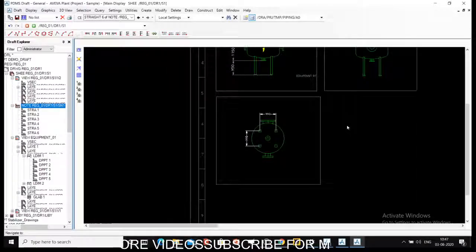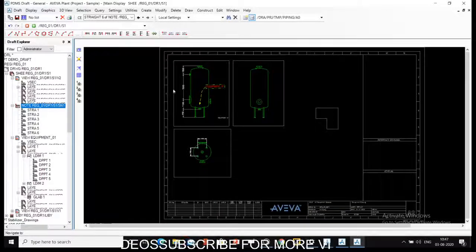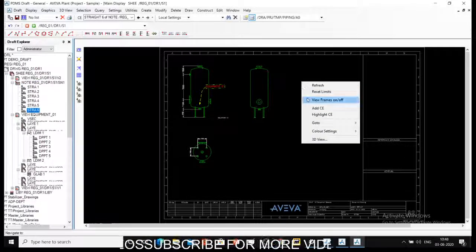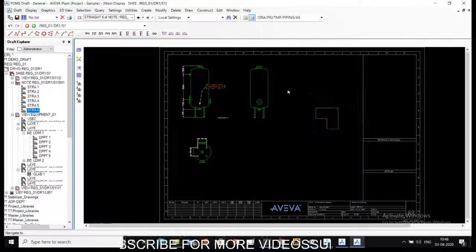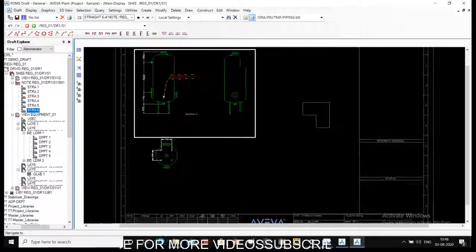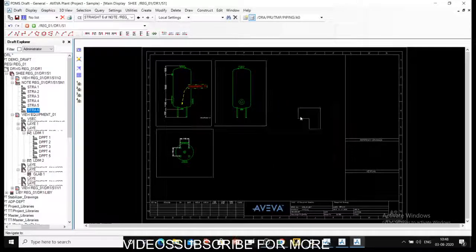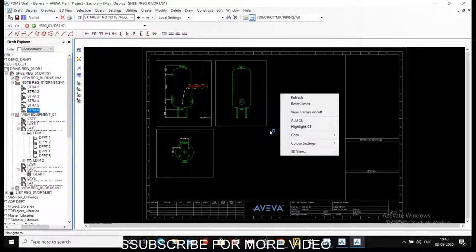Then there is switch on and switch off of frame. These frames are always there with the view, because we create views in different frames or different views on the design draft explorer. You can just switch on and switch off these frames so that your sheet can look like a clean draft sheet. You can check on and off depending upon your reference how you want to do it.